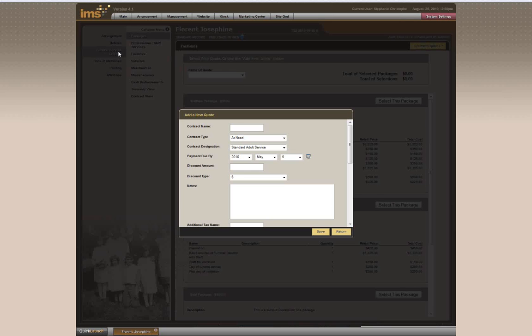If the record has no contracts, a window automatically appears to enter information about the contract. If you have already created a contract but would like to create a second one, you may click the Add New Quote button. Right now we're starting a new one. Be sure to enter all the necessary information. The name can be whatever you see fit, whatever you want to call the contract.